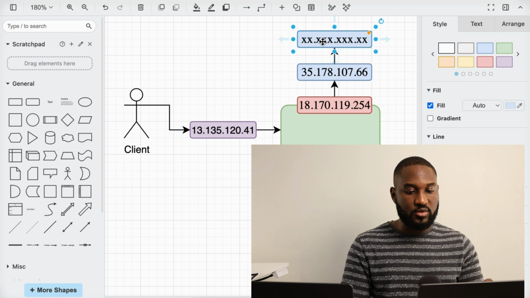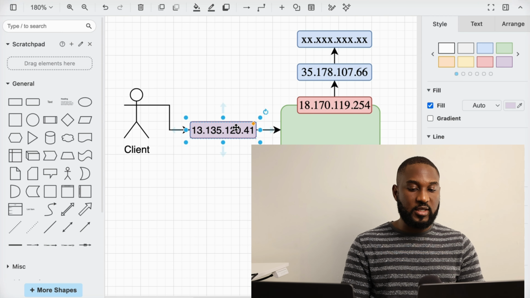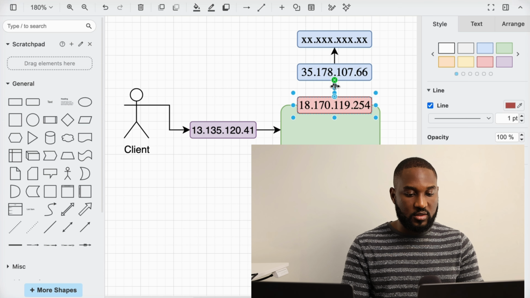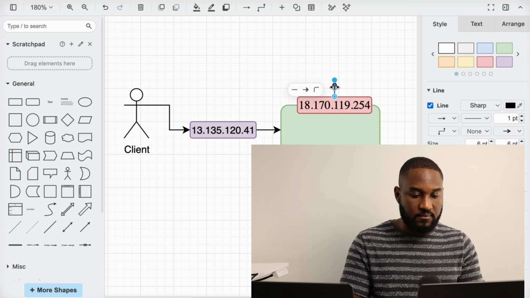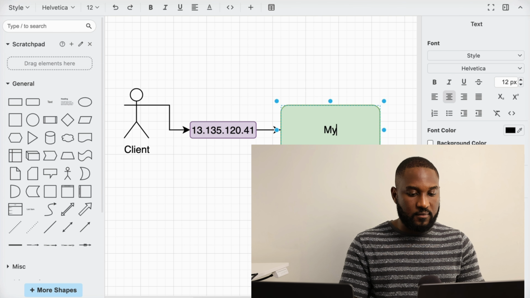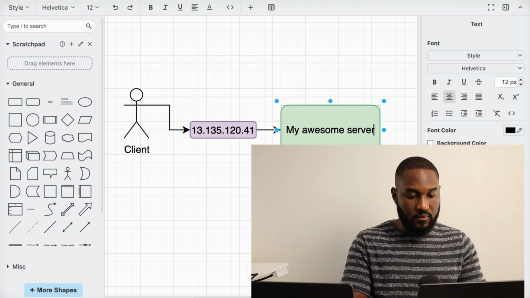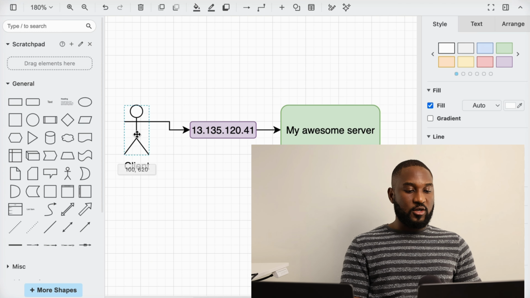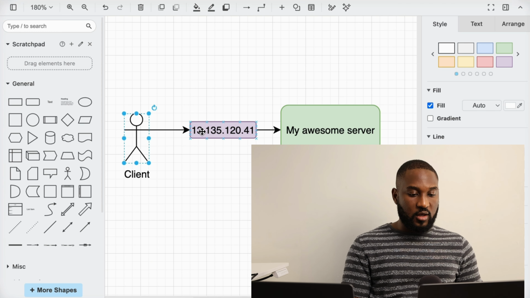Now this is the structure you have. Is the IP address, elastic IP address. Now it has been associated with your EC2. Now let's delete this flow here. My awesome server. This is how you attach an elastic IP address to an EC2 instance.